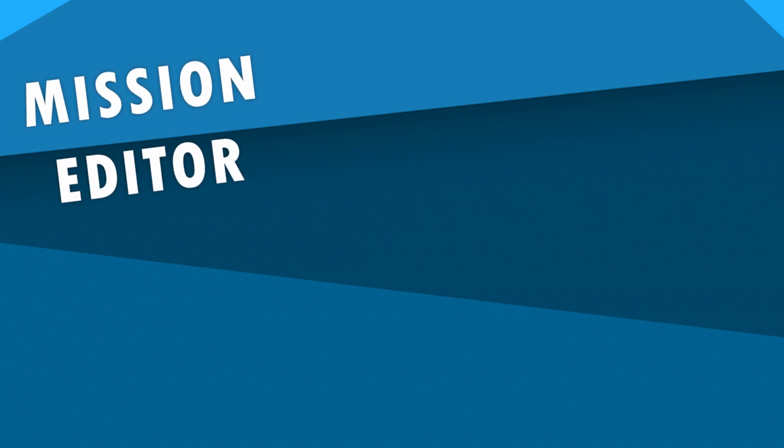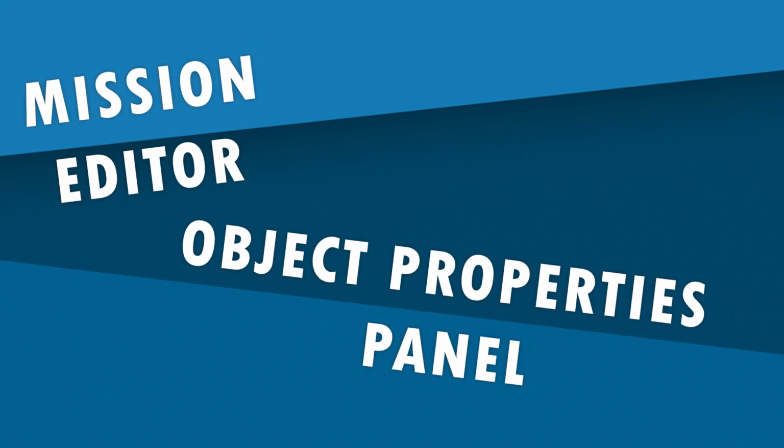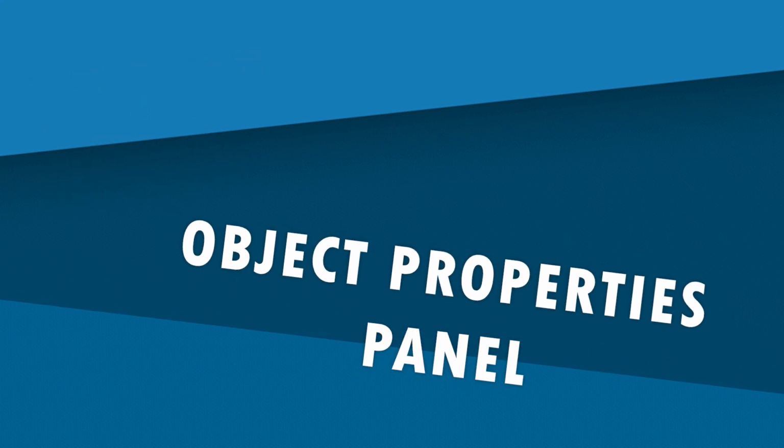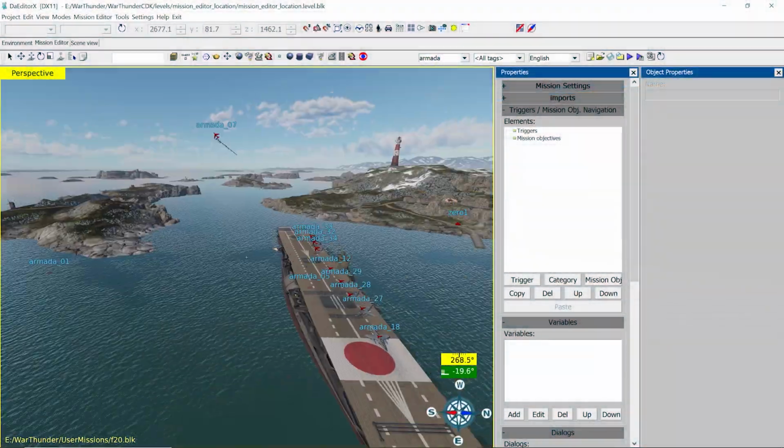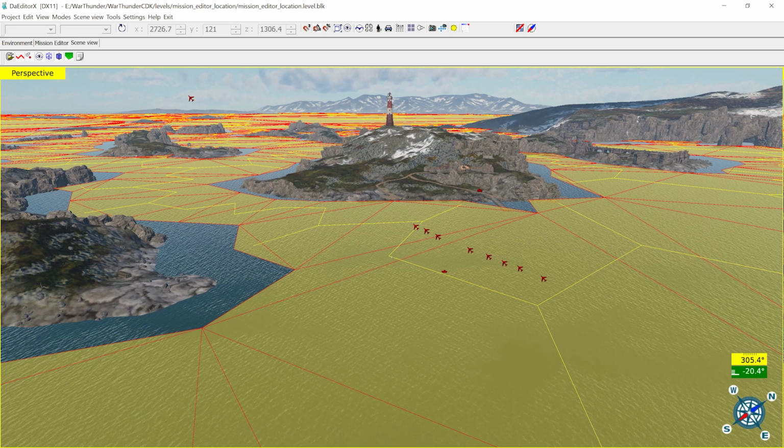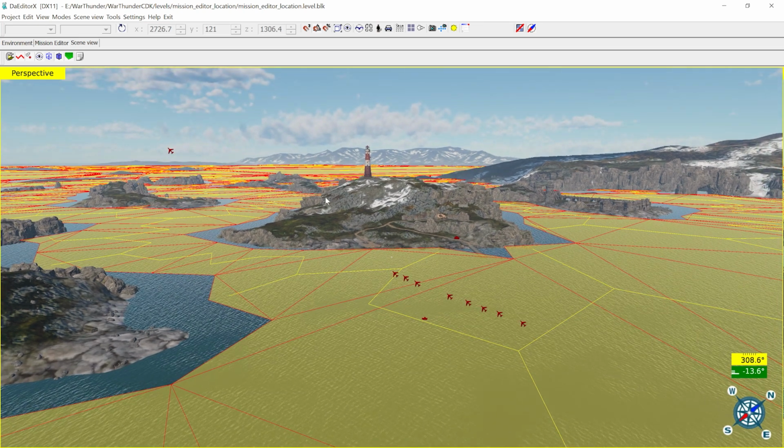War Thunder Mission Editor Object Properties panel. In this tutorial, we delve into the most fun part of the War Thunder editor, working with vehicles, planes, helicopters, battle tanks, and warships. Let us begin.